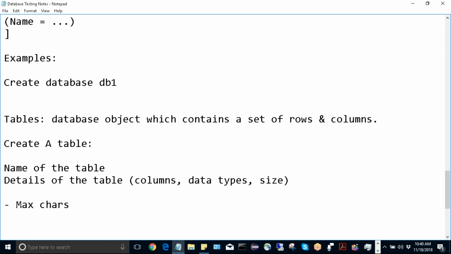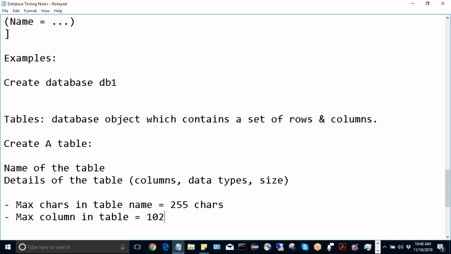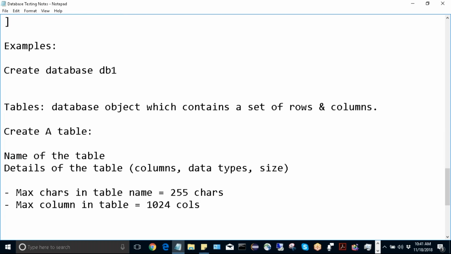Max chars in table name is 255 chars, and max columns that can be inserted in any table is 1,024. And the max size of the data that can be recorded in a single record is 8060 bytes.